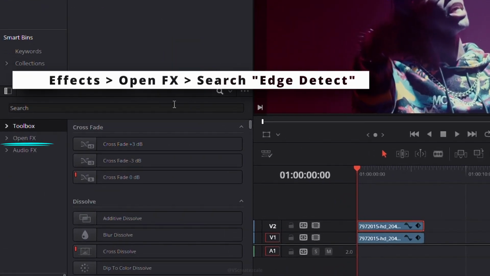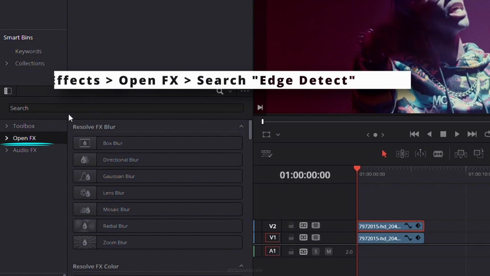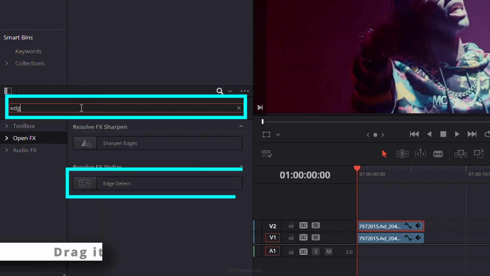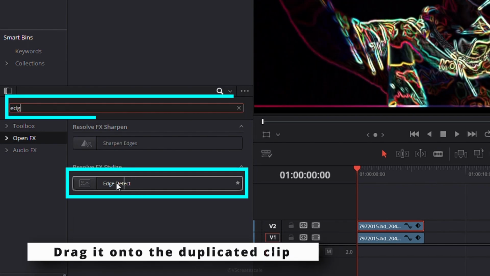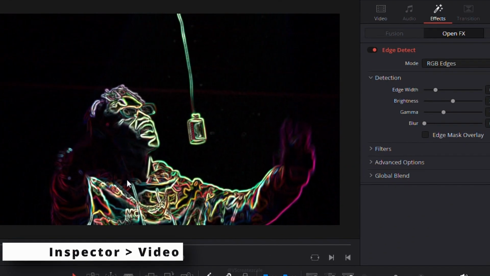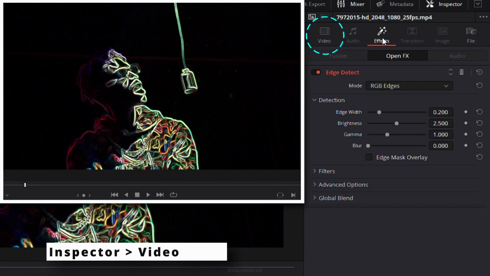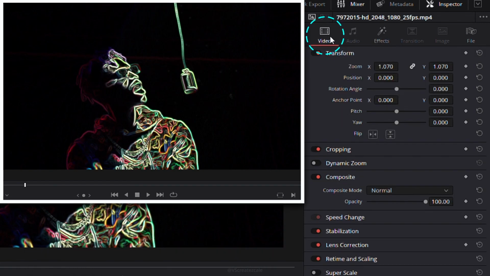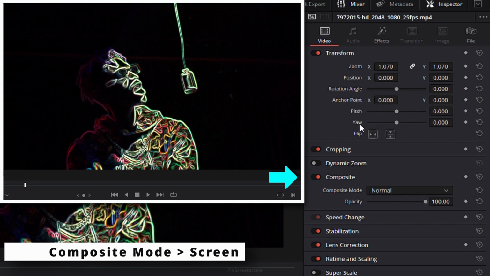Next, open the Effects panel. Search for Edge Detect and apply it to the duplicated clip. Now, go to the Inspector panel, switch to the Video tab, and change the composite mode to screen.